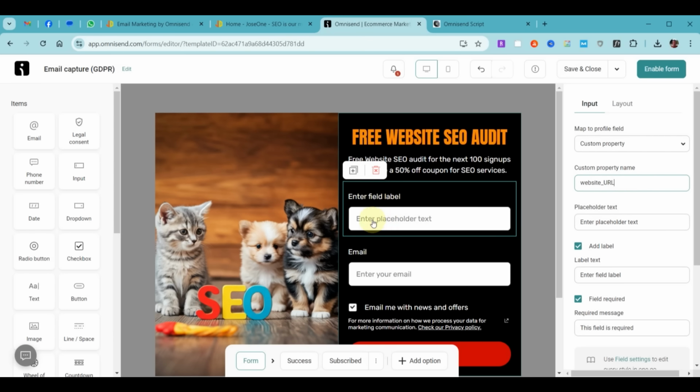And now we want to change the placeholder, and that's the text that's in here. So what we'll put in here is enter your website URL. And so that filled in there nicely. And now we want to change the label, which is right here, enter field label, and that's right here, to be free website SEO audit.